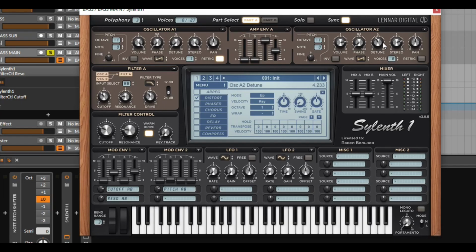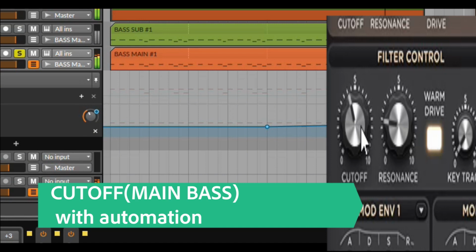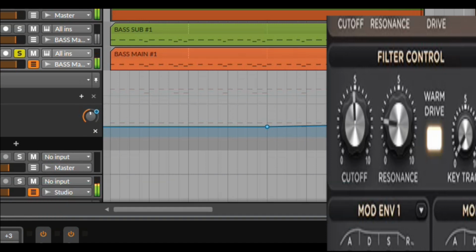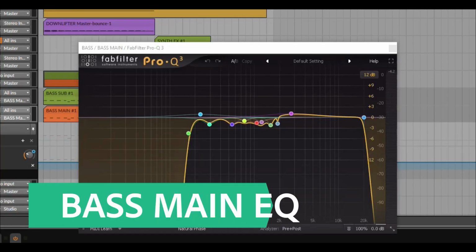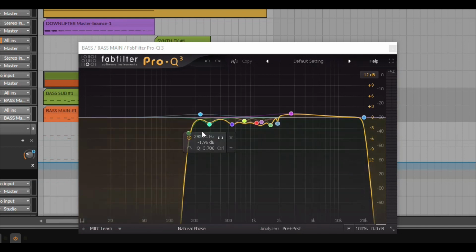Here everything is always simple. The main thing is to understand how the synthesis works. And if you are too lazy, you can always download free presets from our site. We remove the low frequencies from the main bass because we have a separate sub bass.